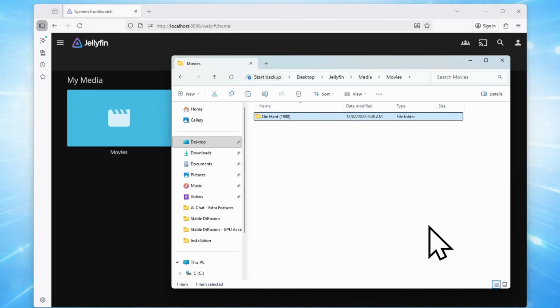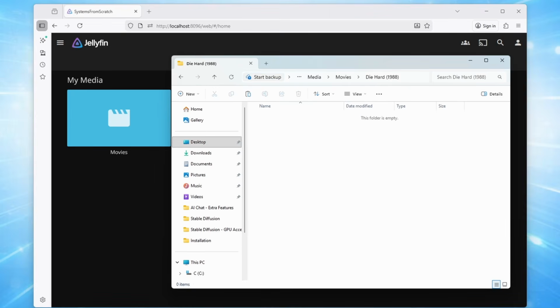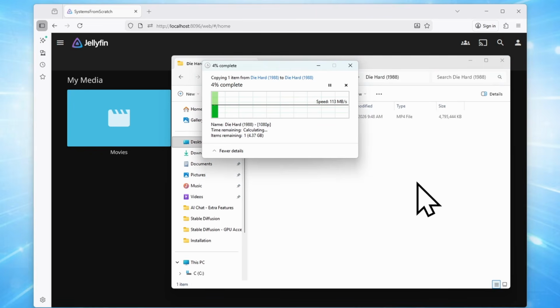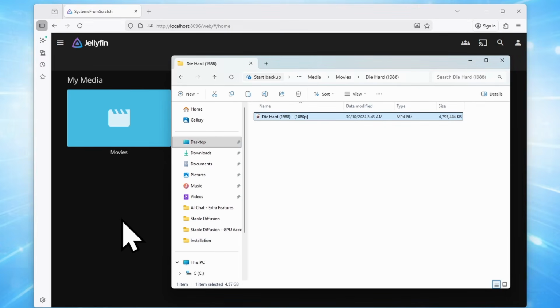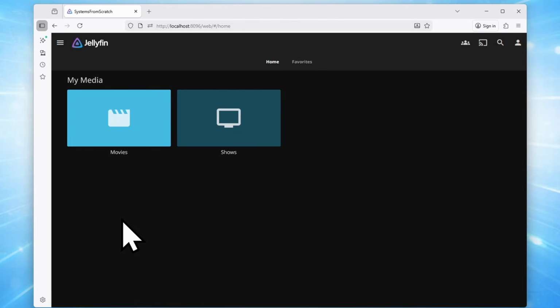So you just put the name of the movie followed by the year, and for the file you'll do the exact same thing, the name of the movie and the year. I've also put the quality of the movie, but that's not important. Once that's done, I'll show you what happens next. Once a movie is copied across, it will appear in Jellyfin automatically, but it will take a few minutes.